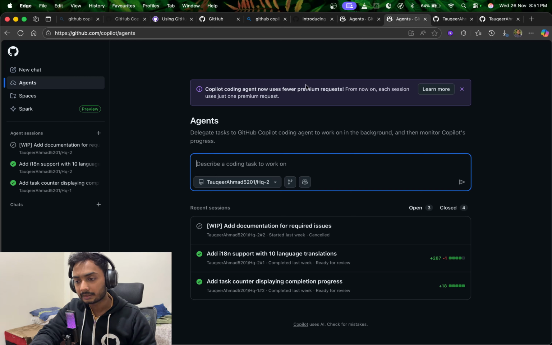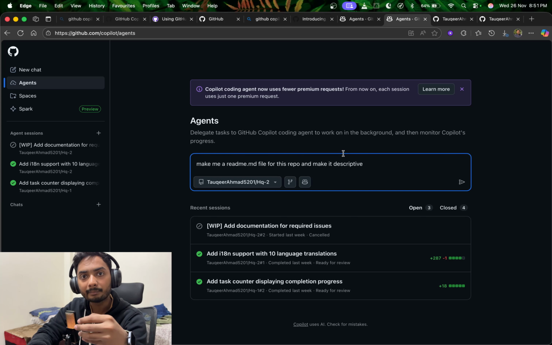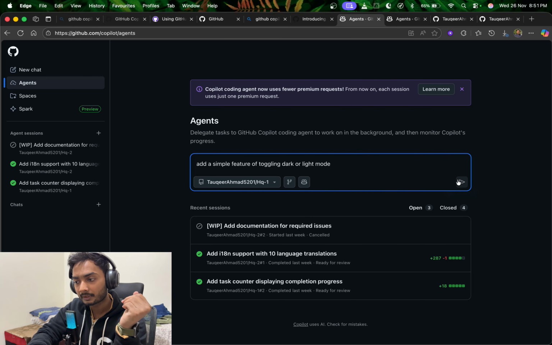And in my second HQ, where no readme was available: make me a readme.md file for this repo and make it descriptive. Let us see how it behaves, right? I'm giving it a lot of tasks to do.